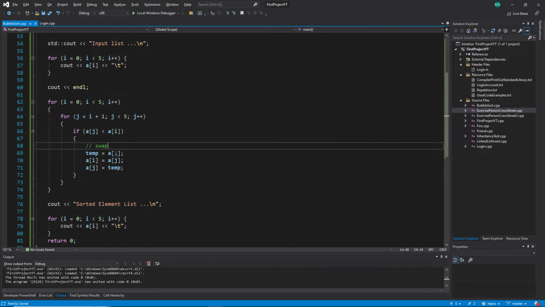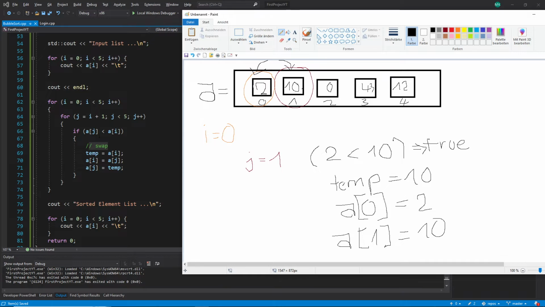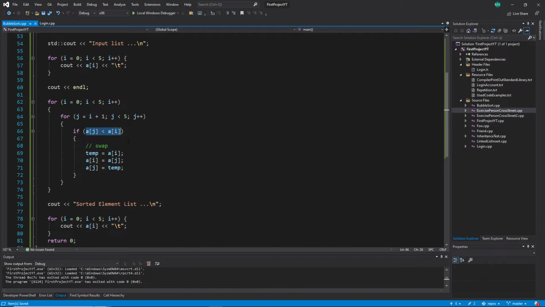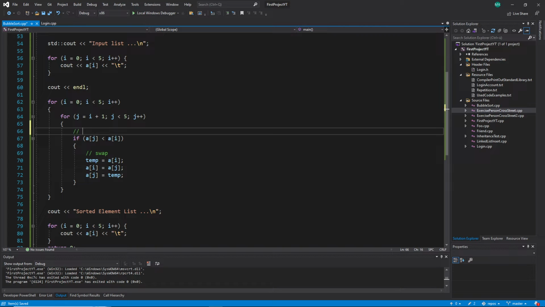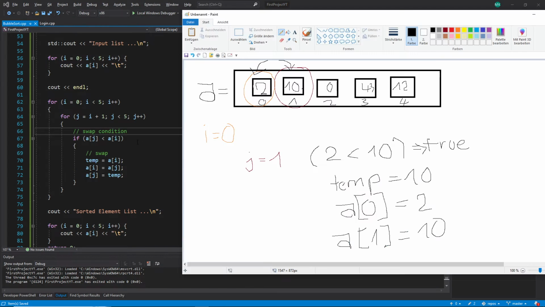But important is this little swap here will only swap under this condition. This condition is very important. Let's write here swap condition. And this is one understanding, a part of the full understanding of this code.